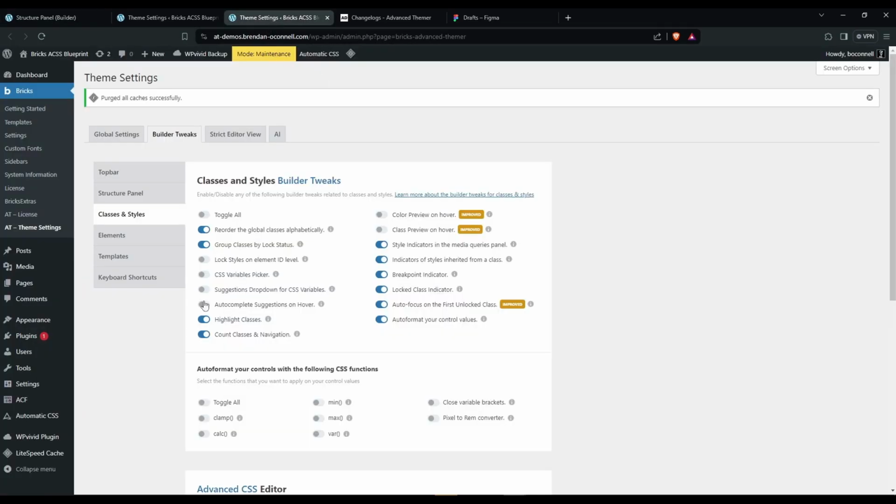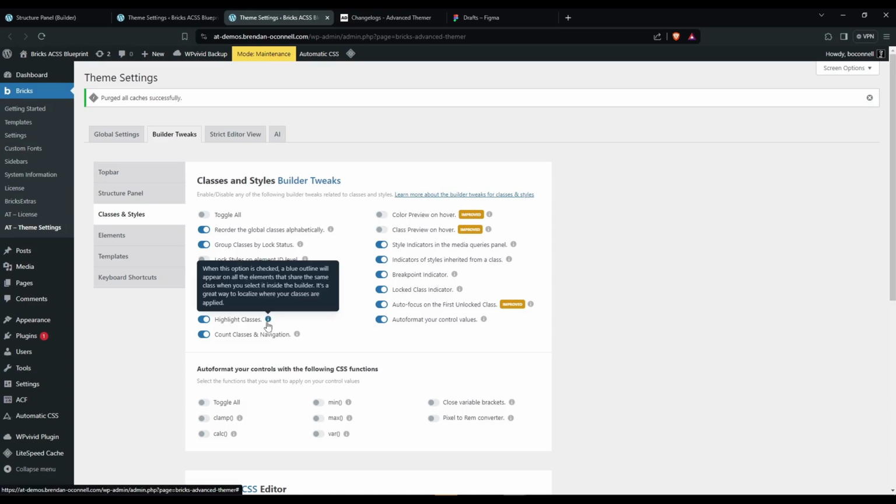If I go back to my theme settings for Advanced Themer, it's under builder tweaks, classes and styles, and count classes and navigation, as well as highlight classes in the builder, in the canvas itself.